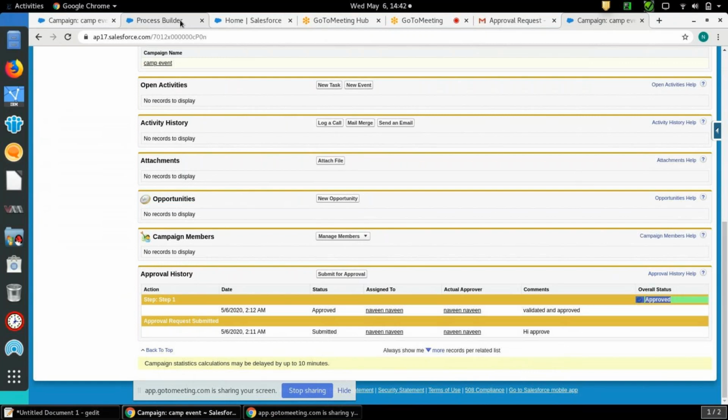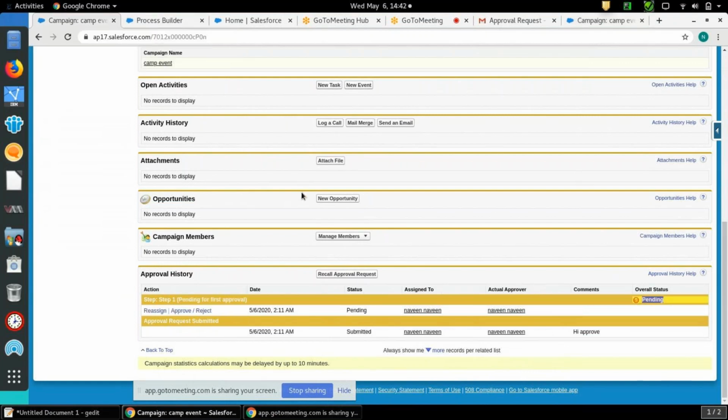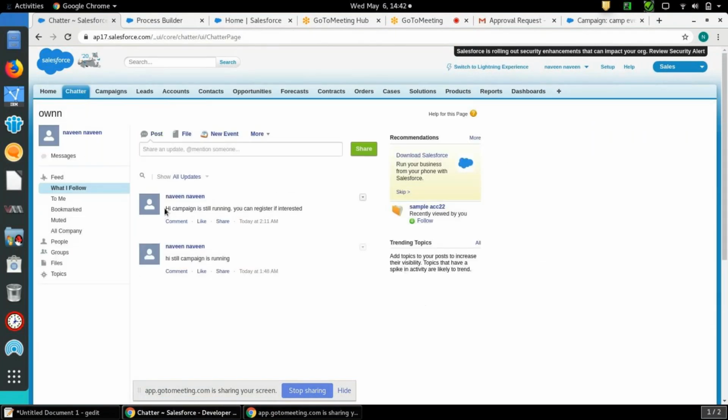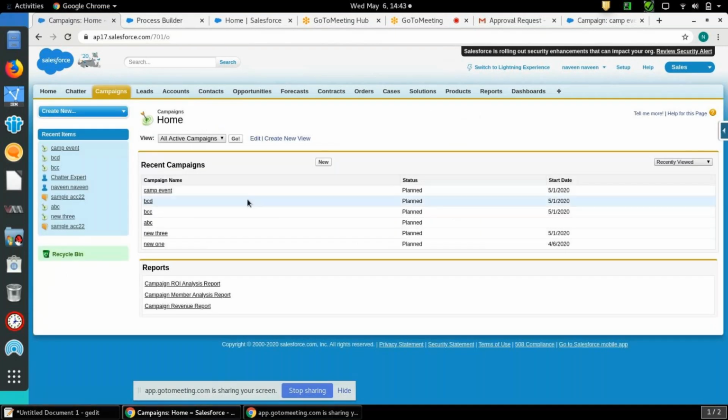Now we are going to check Chatter group. See, hi, campaign is still running, you can register if you are interested. So the post to Chatter event, condition, and action were all performed. Now we'll go to campaigns and test the second scenario.